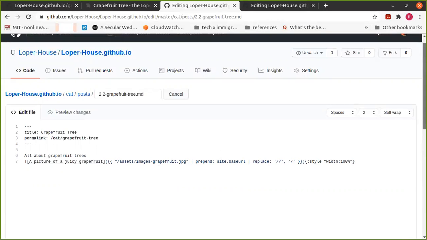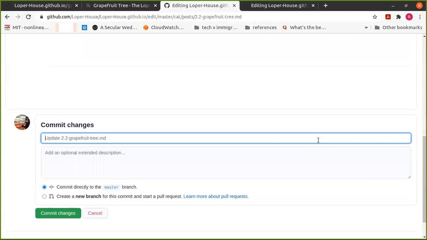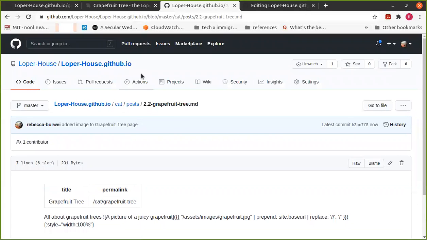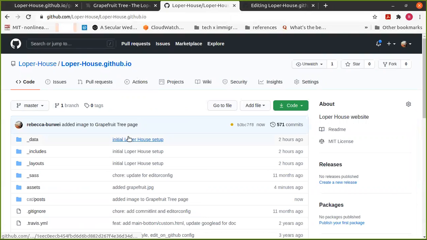Now to save our changes, scroll to the bottom and commit. Added image to Grapefruit Tree page. Save our changes. Let's go back to the main page of the repository. You can see that commit message I just wrote, and GitHub is updating. So when this turns from a yellow circle into a green check mark, we'll know the website is ready.